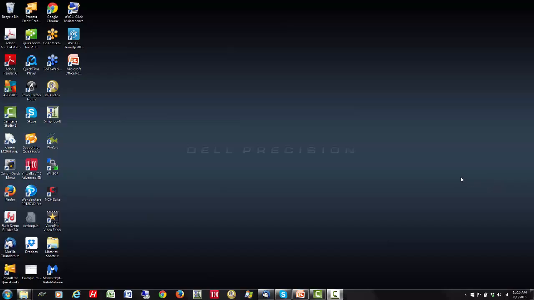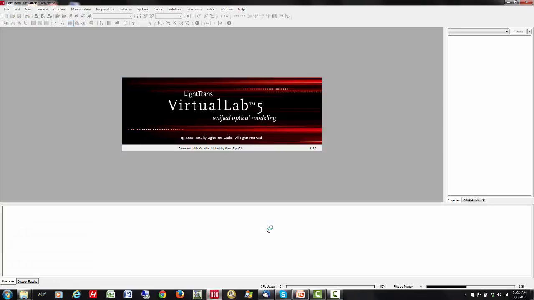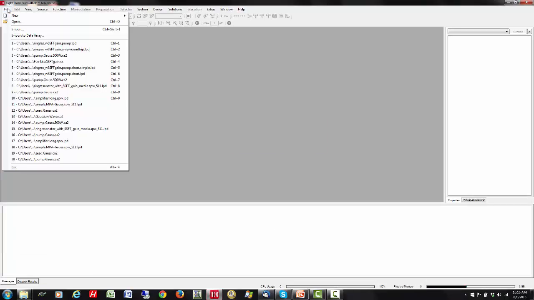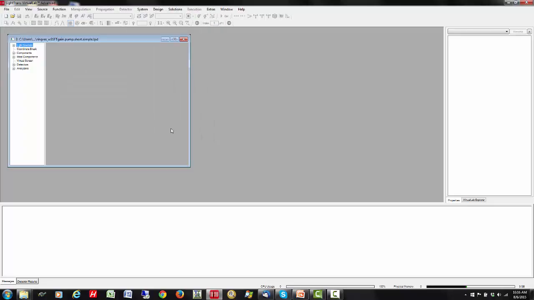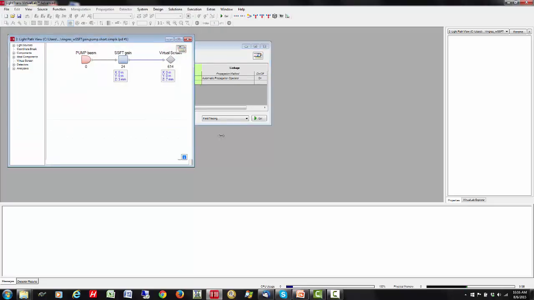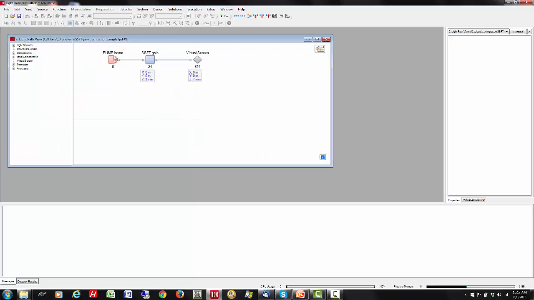So now I want to go to VirtualLab. I open VirtualLab, and I want to open the file pump simple. So here's the light path. It has a pump, the gain material, and a screen. The gain material is where we're going to run SimphoSOFT from VirtualLab. This is done through a script file. I double click on the gain material.